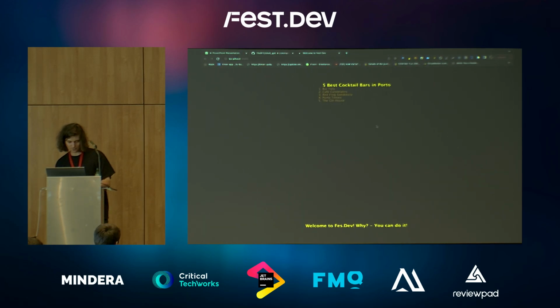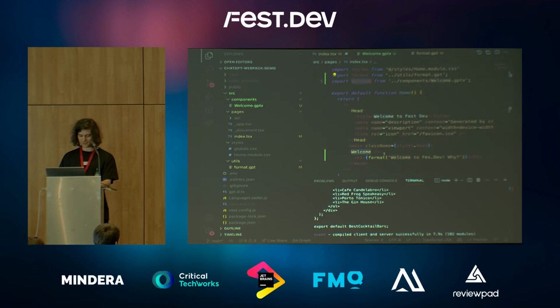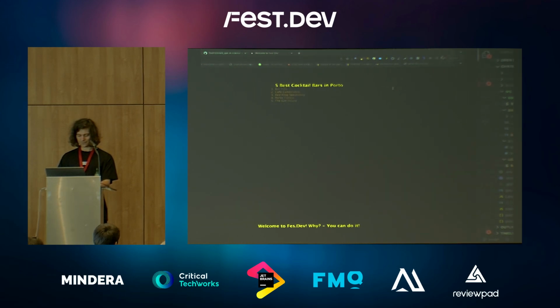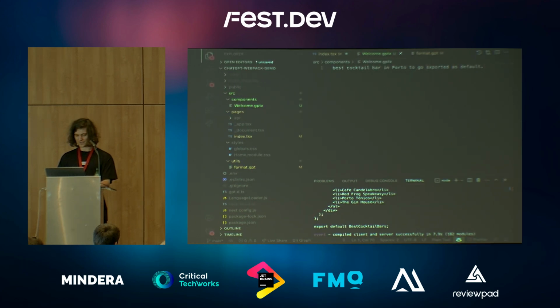Cool. So we just rendered a component inside our React code base. We just imported it, called Welcome, and injected it in our JSX by asking it to render the 5 best cocktail bars in Porto. And I can see it looks like this. Maybe I can also do additional things. And looks sexy.